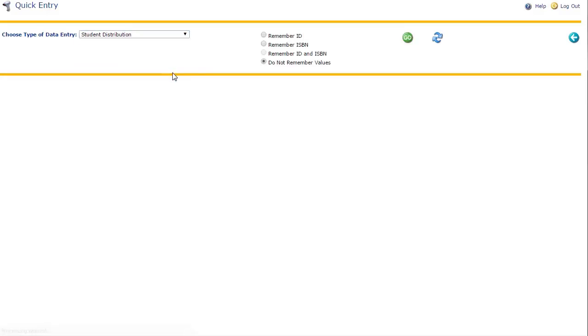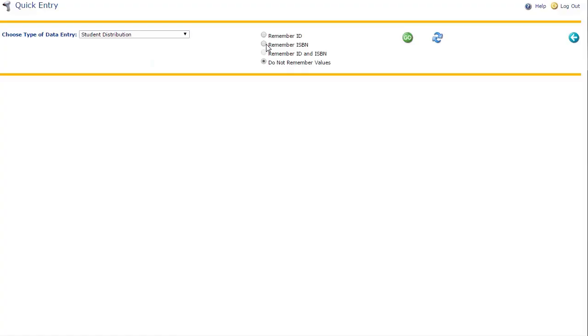You can streamline the distribution by pressing the Remember ID or the Remember ISBN button. Remember ID is useful for issuing many materials to one student. Remember ISBN is useful for distributing multiple copies of a particular material to many students. For this session, we will use Remember ID. To start scanning, click Go.